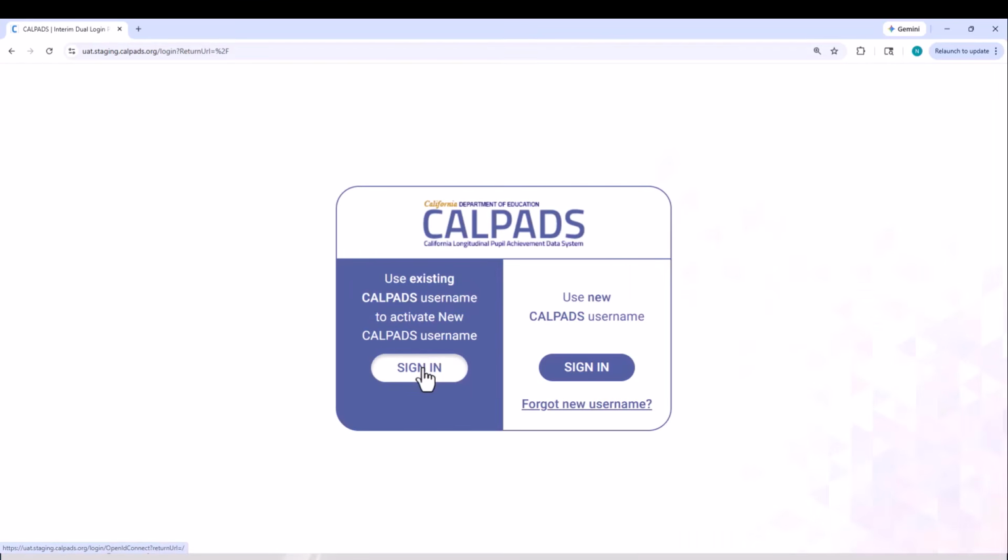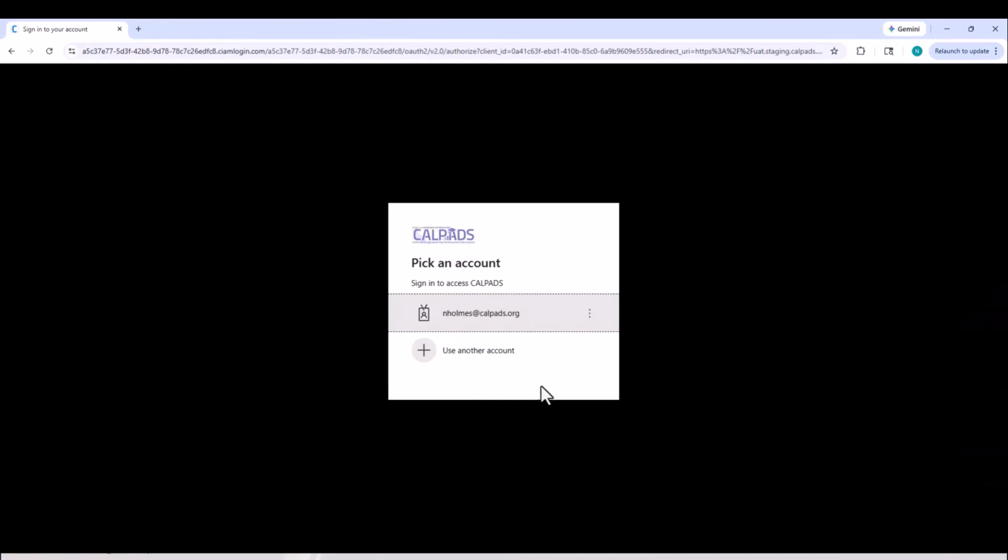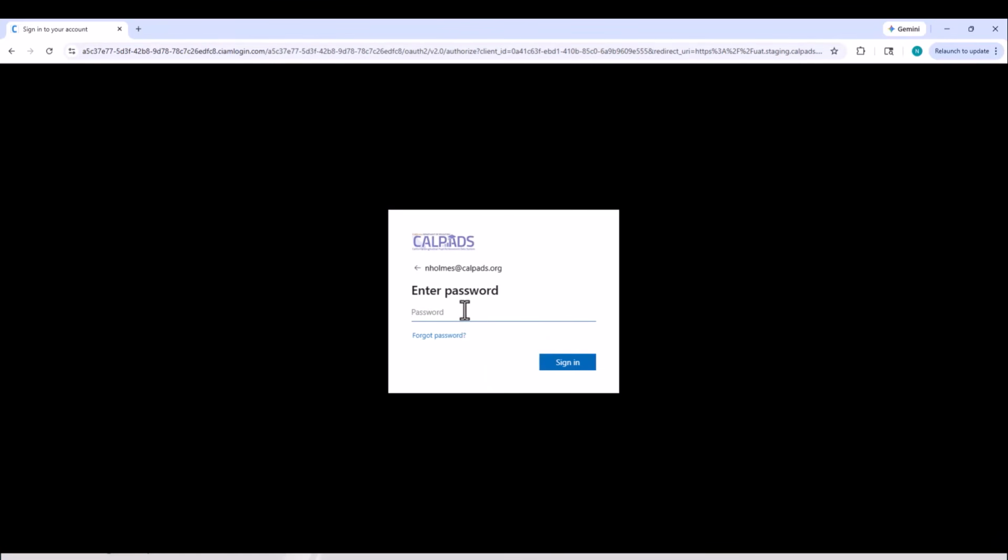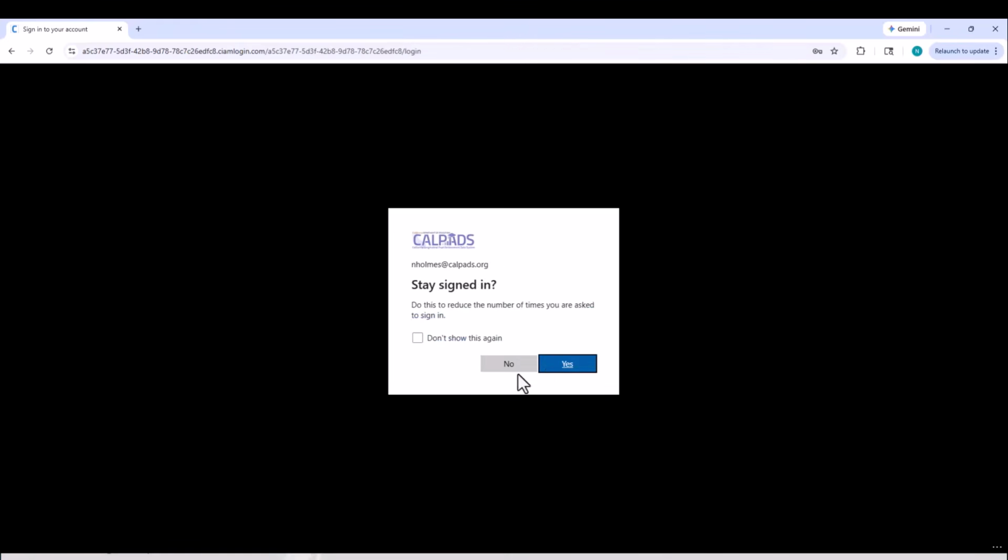Now, during the transition window, you can always sign in with your old credentials, but you also can sign in with your new credentials. So let's sign in. This is my new account. I elected not to save my password, so I have to type it in. This is the permanent password that I created. Again, I do not choose to automatically sign in.